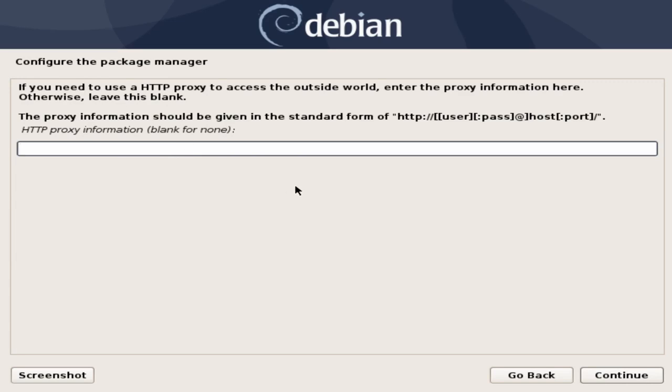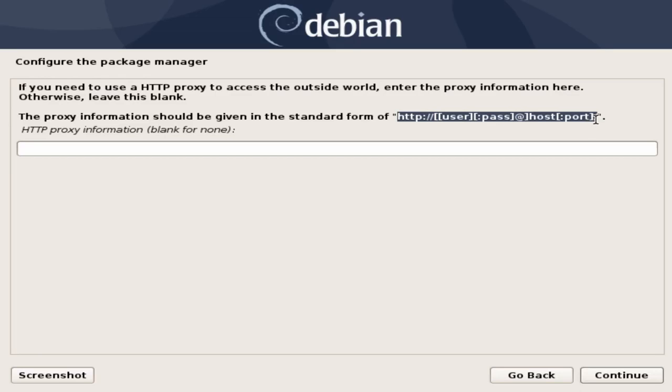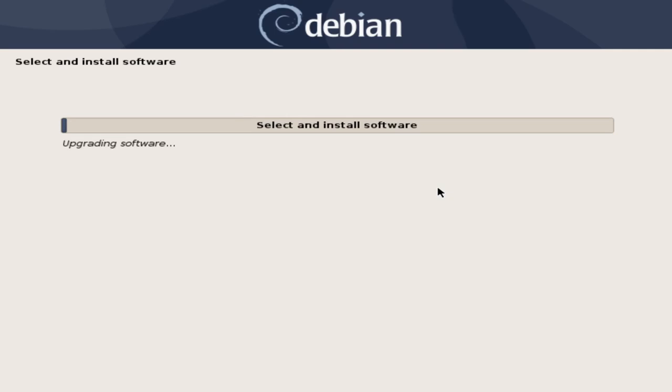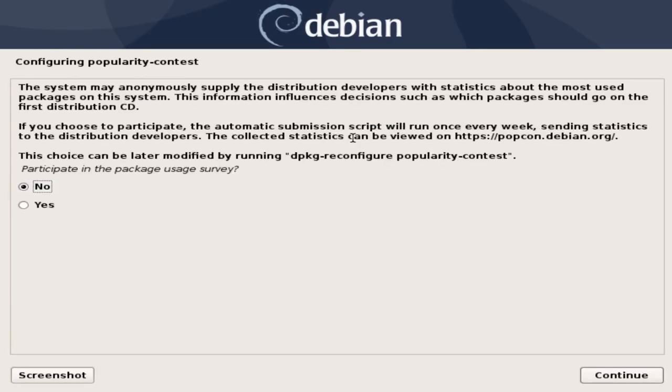If you have any HTTP proxies that you would like to use, you can specify it with this type of format here. Otherwise, leave it blank for no proxies. I don't have one, so I'm just going to hit continue. The installer will continue, and it'll take a few more moments to finish installing some software. Following that, we're asked if we want to participate in a package usage survey. I'm going to select the no option, which is the default, and hit continue.